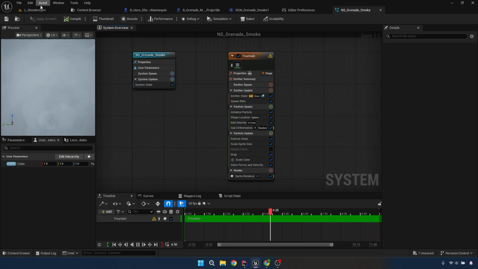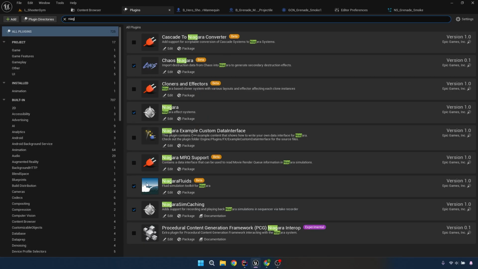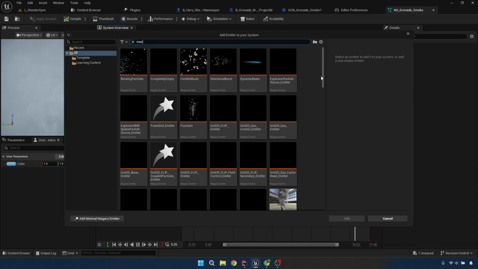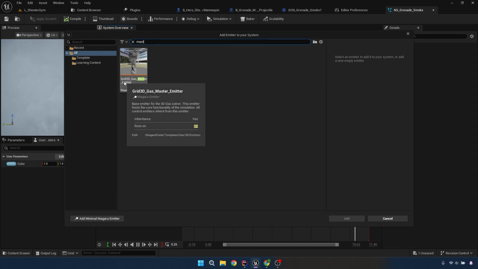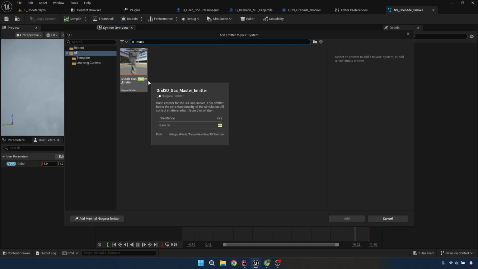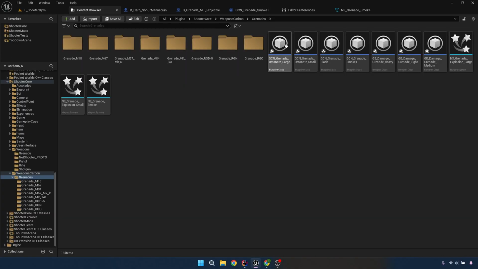with, if you go to editor, plugins, Niagara Fluids. I notice I have that checked. I don't think it's checked on the normal Lyra game, but I was doing that, and it was this grid 3D gas master emitter. I might play around with that in the future. That has a really cool aspect where you can run through it. I think it's still in beta though, so whether or not you want to do that is up to you.